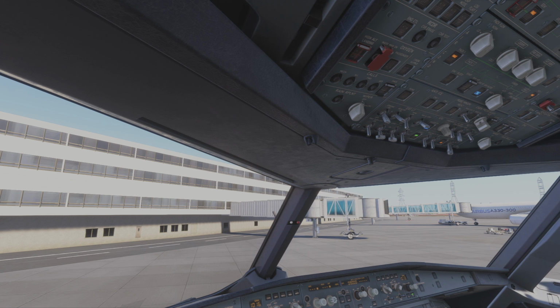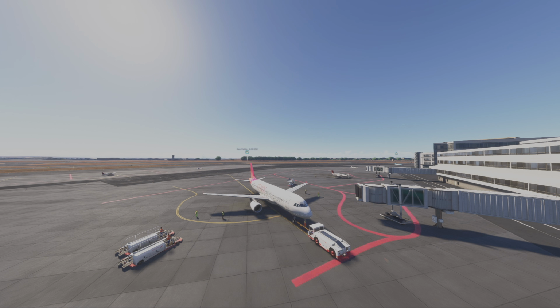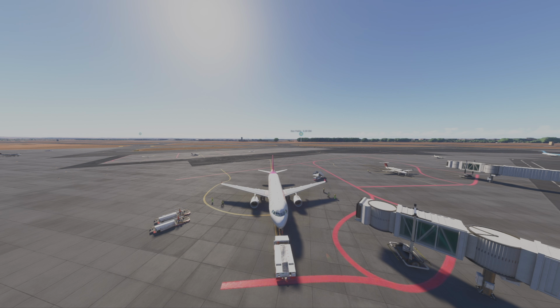Engine bleed on, and I'll now ask for pushback. Easy 199 requesting pushback and start. Easy 199er, push and start approved. Push onto stand 21. We can push back onto stand 2-1, so pushback is approved onto stand 2-1, easy 199.